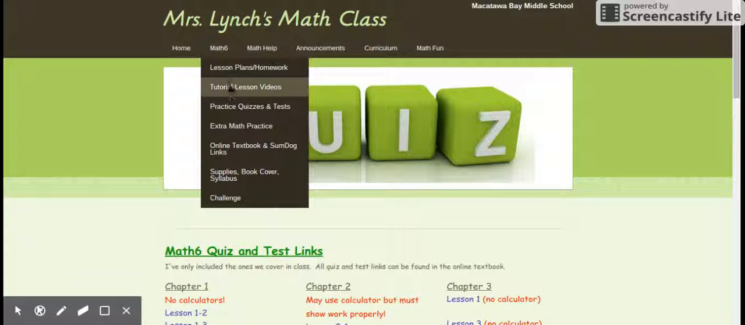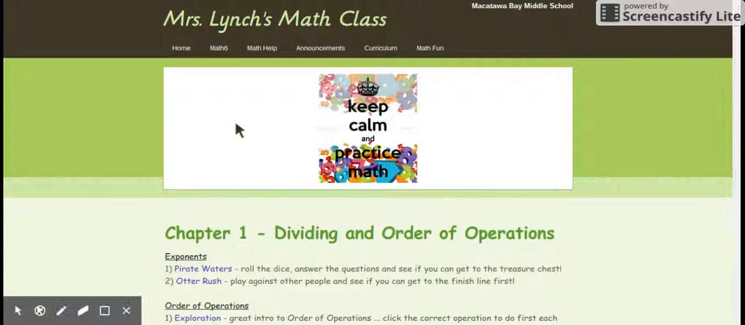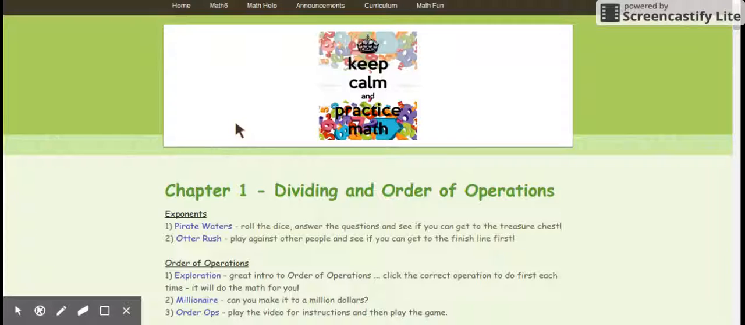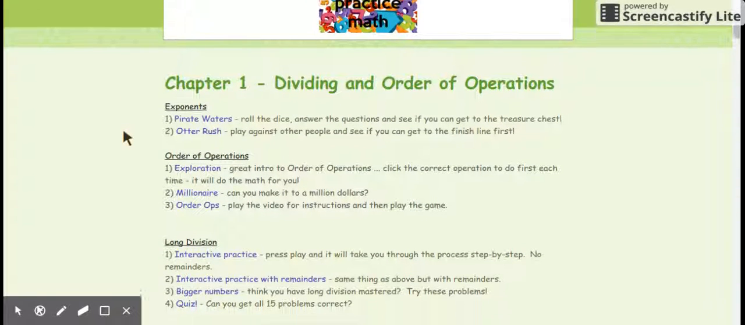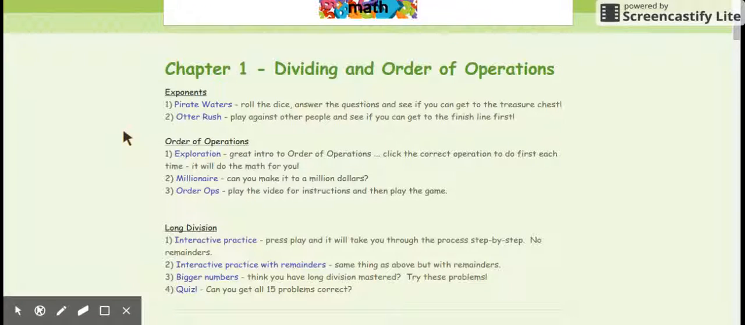Next thing I want to show you is the extra math practice. What I did here is I put extra games and activities and things to help you with each of the lessons that we're doing in class. So you can see for chapter 1, we've got exponents, order of operations, and long division. So there's different games and different activities for those that would be really helpful for you to do as well.